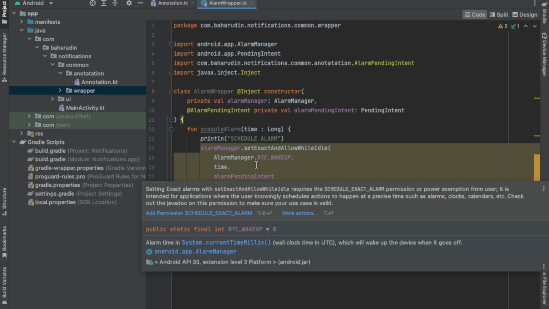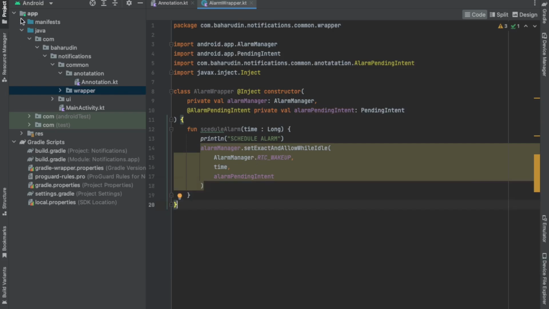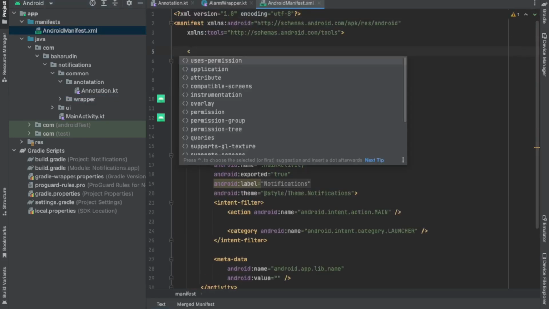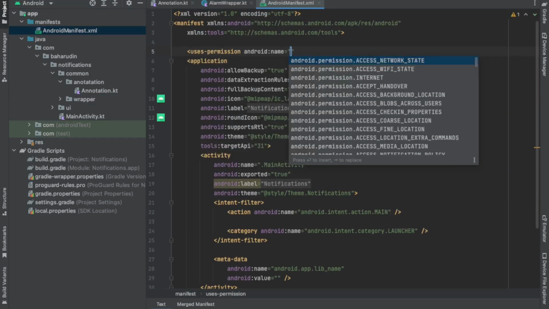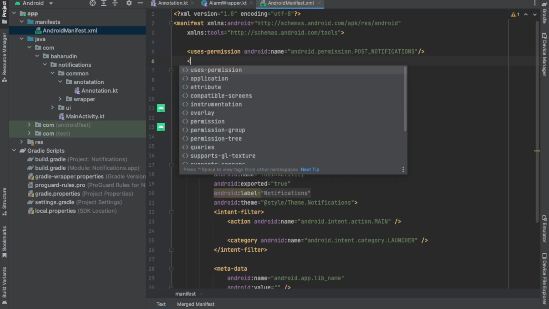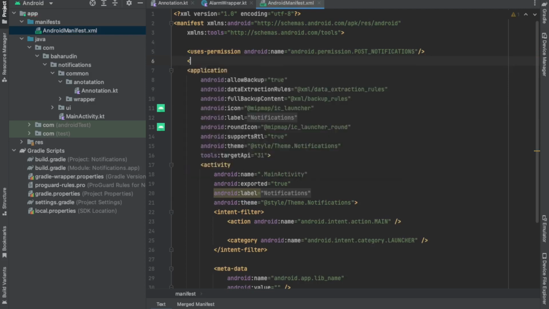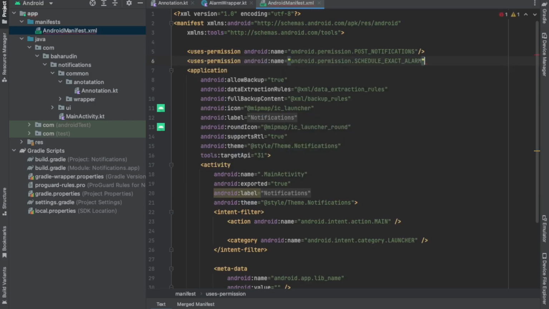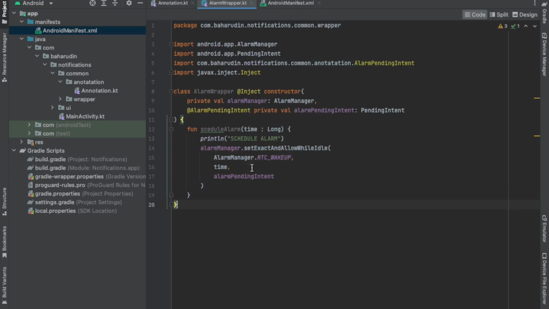Now I will add permission here in the manifest first. In this manifest, I will use a permission, the name is POST_NOTIFICATIONS. And one more is the schedule permission, SCHEDULE_EXACT_ALARM. And then here you can see the typo is gone.